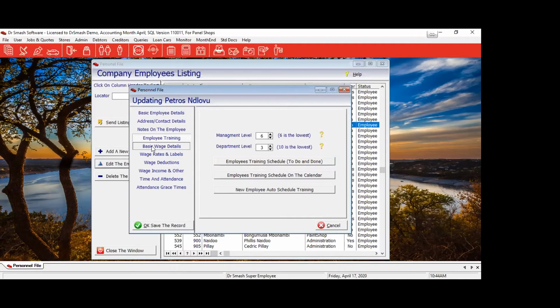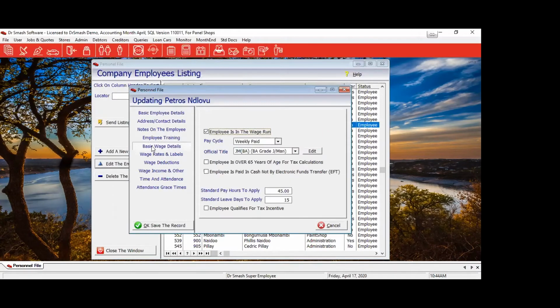We are concentrating on payroll today. Basic wage rate. Right. Now, the first thing is, is he in a wage run? It seems to be such a stupid question to ask, but you can be entering people onto your personnel. You could have an outside bookkeeper that every now and then comes into your company.